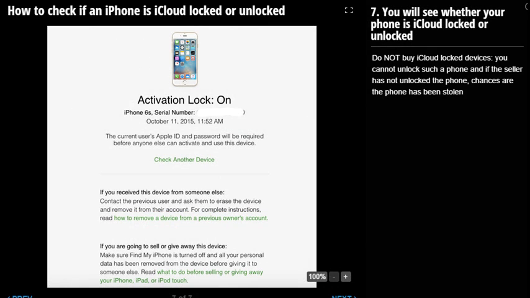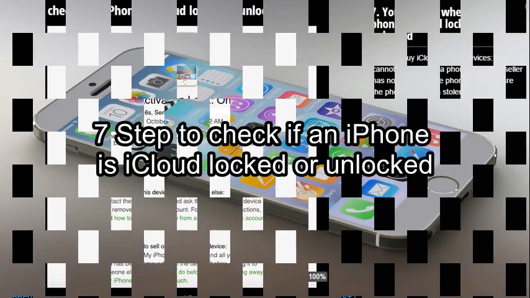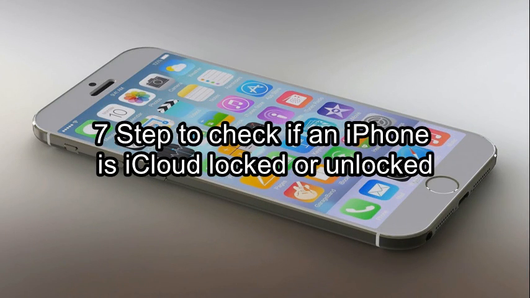Do not buy an iCloud locked device. You cannot unlock such a phone, and if the seller has not unlocked the phone, chances are the phone has been stolen.